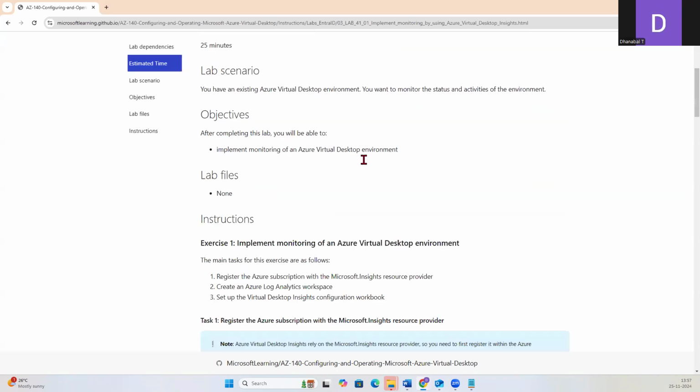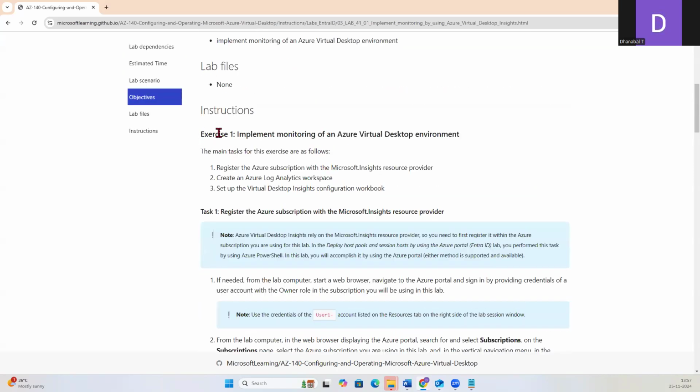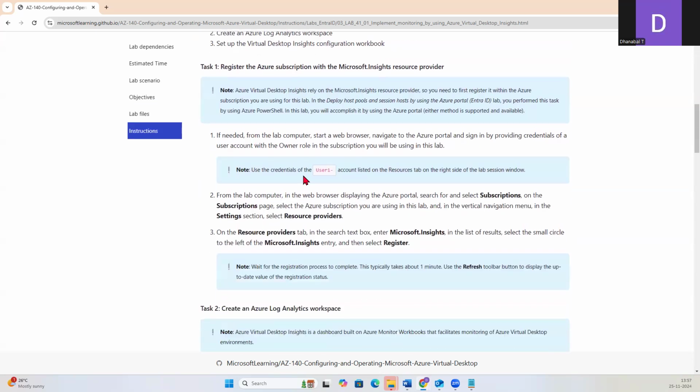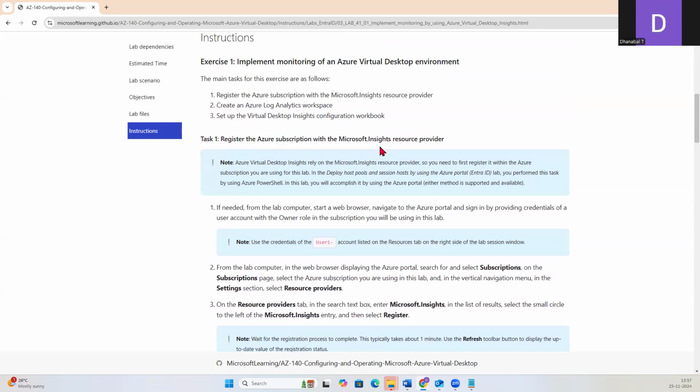Okay, fine. Let's begin our exercise one, implementing monitoring of an Azure Virtual Desktop environment. This is very, very important. You have to register this service called the Microsoft Insights resource provider. I hope you know how to do it. So let's do that first.